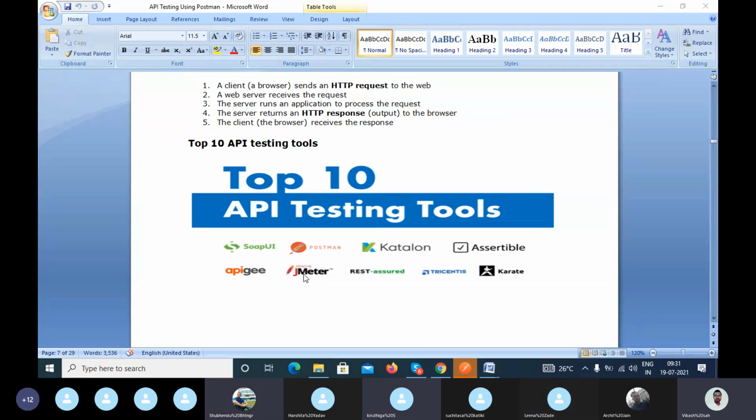Another tool is Rest Assured. Rest Assured is much more popular in the market. If you want to learn Rest Assured, then you have to be very good in coding. After that, you will learn Rest Assured. It is pure coding that we do there, and it is also in much more demand in the market. And Karate is also a very good tool, but it is not popular.